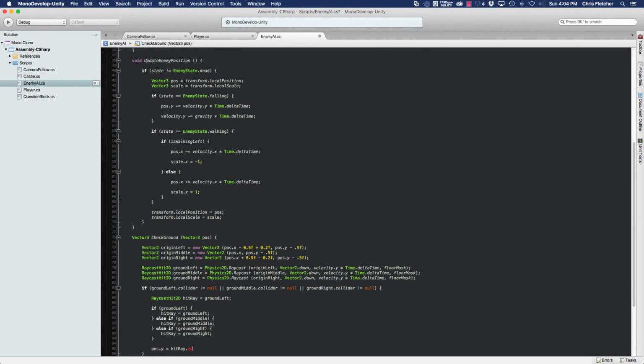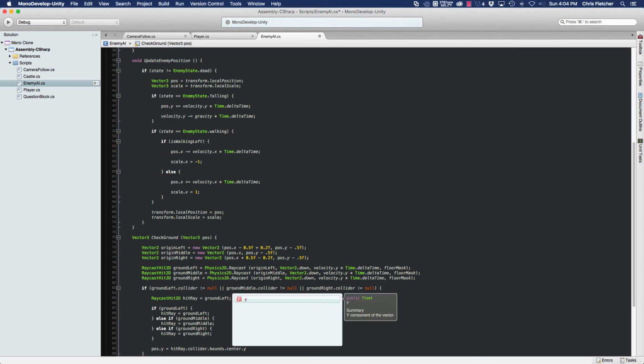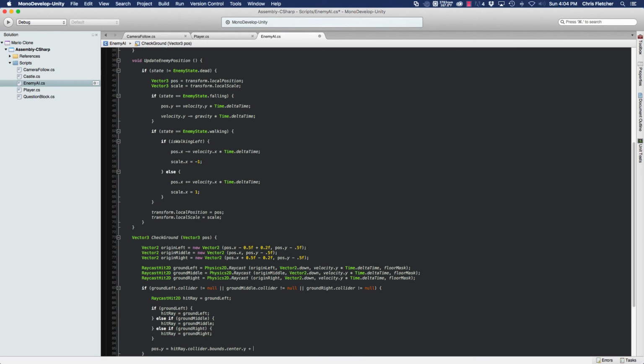So hit ray.collider.bounds. We're going to get its center Y position. We're going to add hit ray.collider.bounds.size divided by 2 plus half of the enemy's height, and that's going to put its bottom against the top of the ground, so it's going to look like the enemy's actually on top of the ground that it collided with.